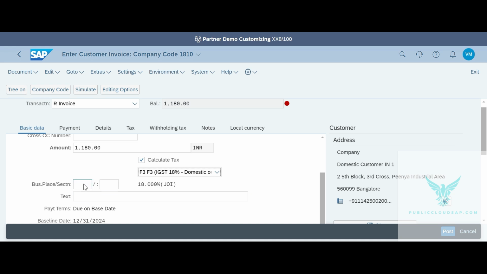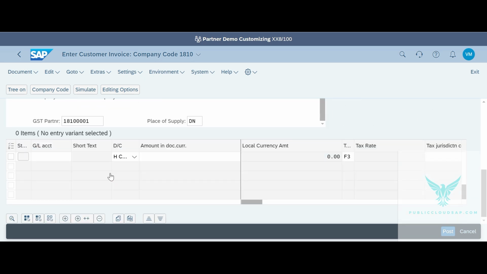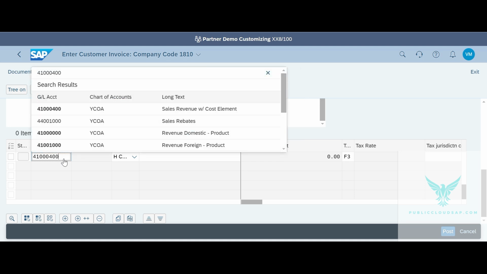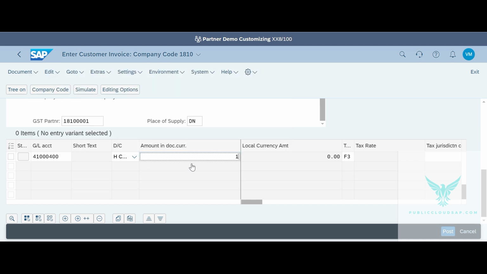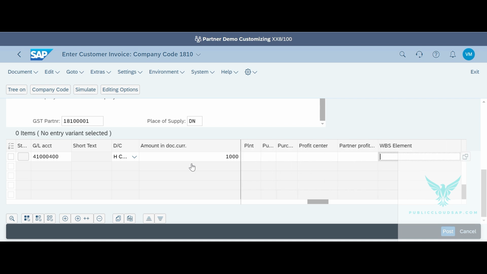So for GST, we need to give the business place and section code. So I'm giving business place, section code. So GST partner is determined. Now GL account 41000400. So sales revenue without cost element, with cost element. So amount is 1000. Profit center, here is the profit center YB101.